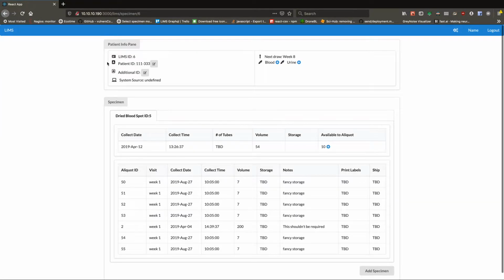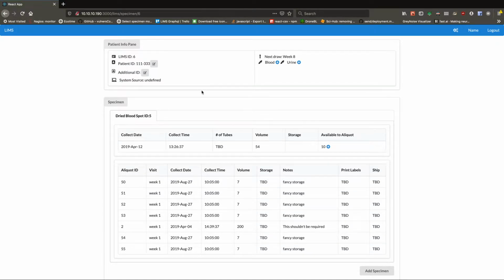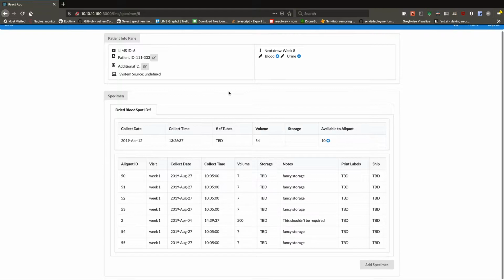The patient info pane just needs mutations added here and the system source properly pulled in from a graphene backend object. So I think the backend needs to be adjusted a little bit to put system source in with the query that's being fired. And then these two mutations just need to be added on. That is not that difficult. Print labels and shipping I am handling next.